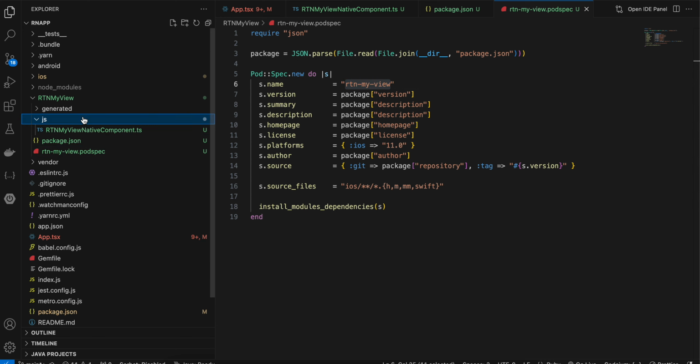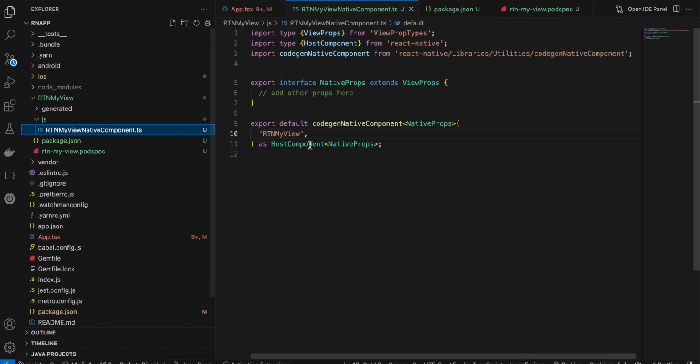Then inside JS folder, again this file name depends on your folder name. So I have created this TypeScript file. Again I have copy pasted all this code from documentation. I have removed the props and here we are just creating one file. Again this should be your folder name, so this name has been changed.